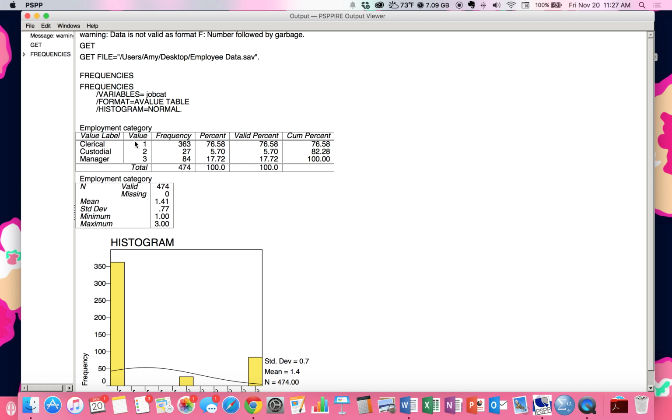So here, this is my frequency distribution table. It gives me my value label because I added the labels for those. It shows me the original value and it tells me the count. So how many people were a 1 clerical employee, how many were a custodial employee, how many managers did I have, and then it gives me my total. This is my total sample size. There are 474 cases, or people if you may, in this data set. It also gives me my percent and my valid percent, and these are almost always going to be the same unless you have something weird going on with your data and you're missing values. Then it gives you your cumulative percentage. So this is very much the exact same thing we learned about in chapter 2, frequency distribution tables.